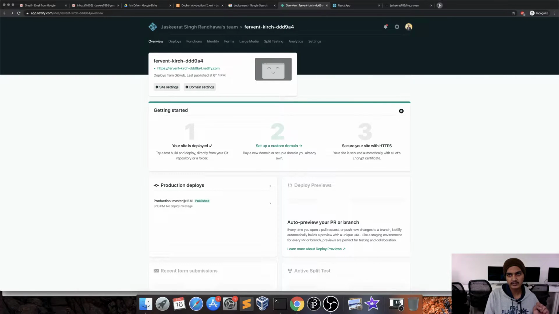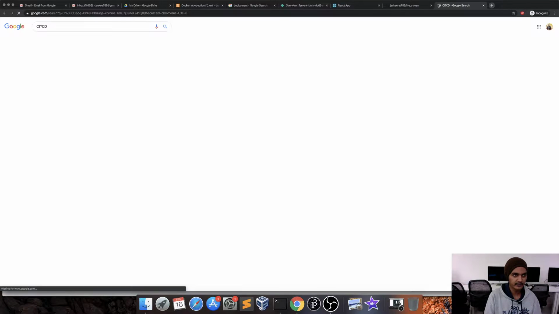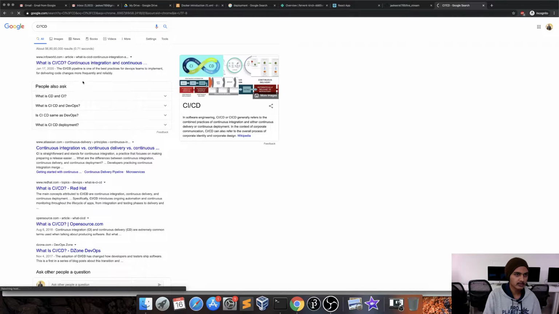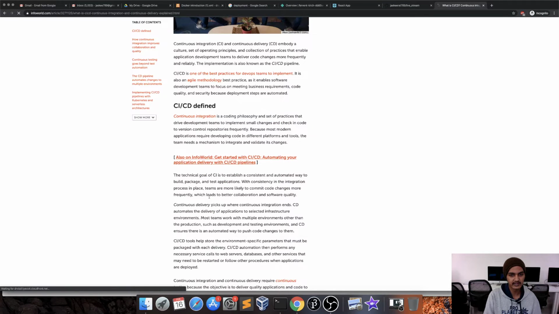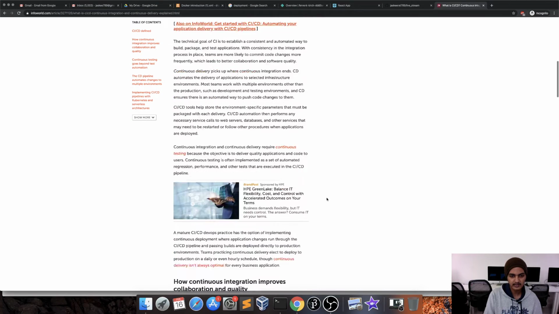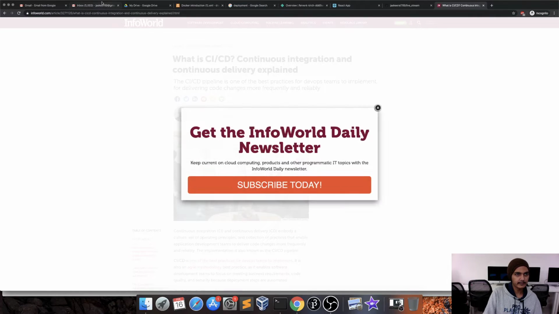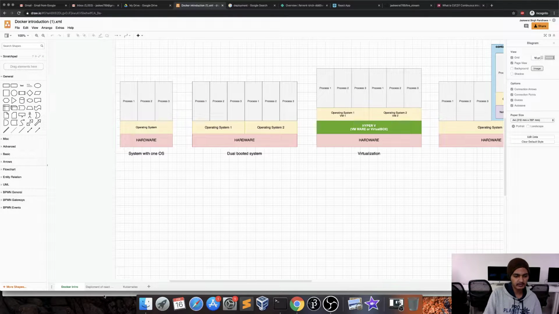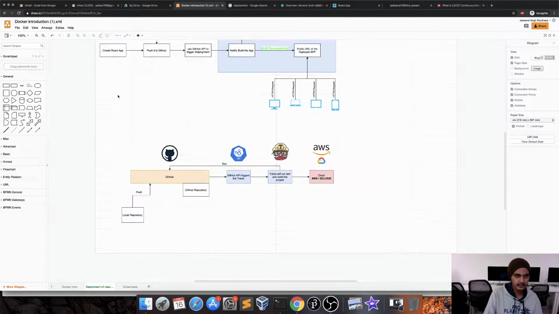When you go and search for it, CI/CD, you'll see what it is. It's a very famous technique used by DevOps engineers these days. So what it does is basically, let me open my Docker container. Okay, so we'll create our React app here.